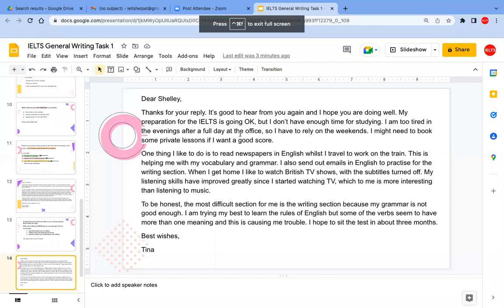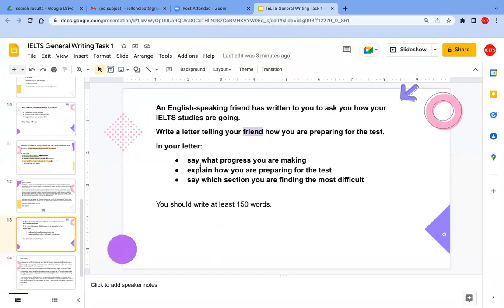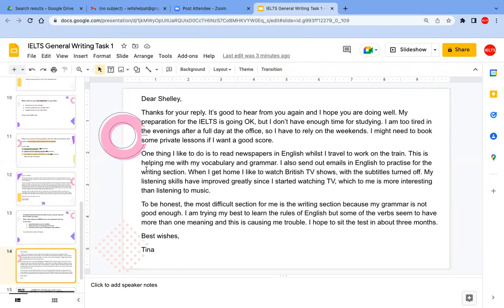I would have written it shorter than that, because it's saying in your introduction, say what progress you're making. And then it says how you're preparing for the test. So here, this section should say how this person, this Tina person, is preparing.